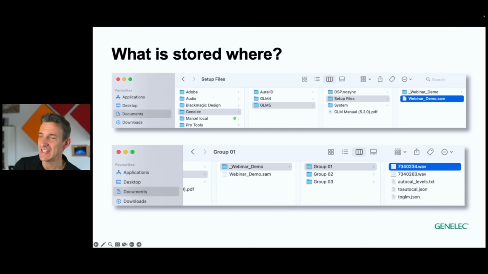And therefore, you see in the setup files folder, we have the port.sam file, and we have a folder that has exactly the same name as the .sam, only with an underscore in front of it. And if you look into this folder, then you can see we have groups. So for example, I had a preset SAM file with 3 groups. And now you see group 1, group 2, group 3. If you click on one of these groups, you can see, there we have finally WAV files.